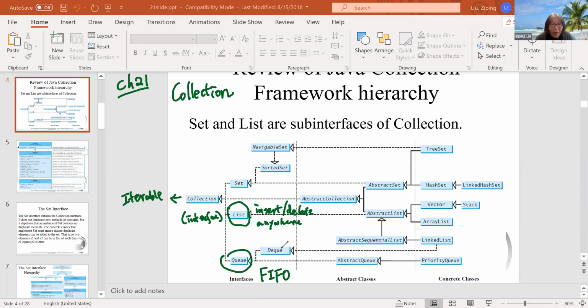And the deque we also learned. So it's also an interface. Deque is a double-ended queue. Hold on, I need to first close this, admit, and then restart. So, double-ended queue.